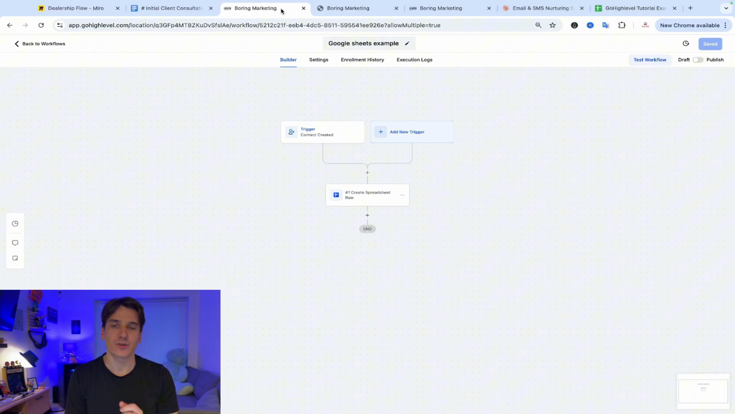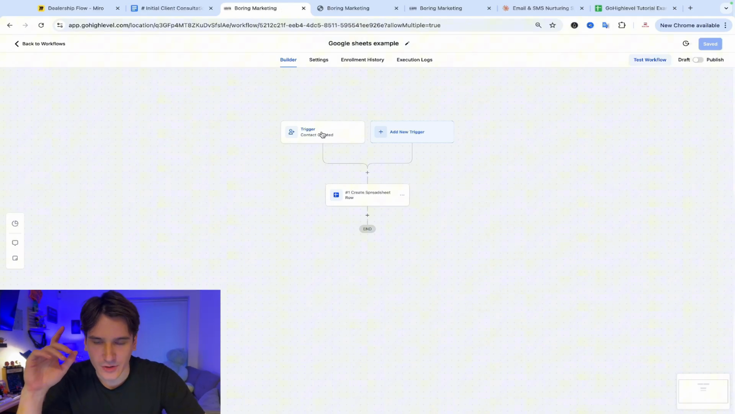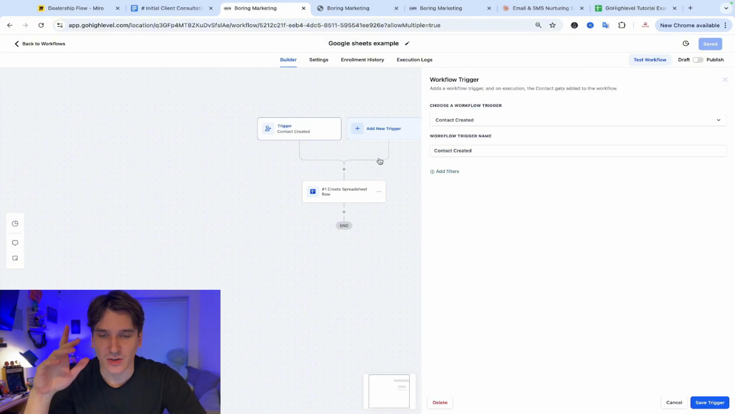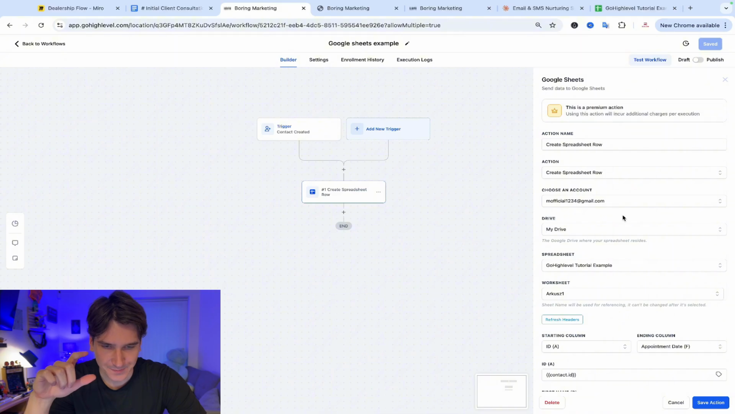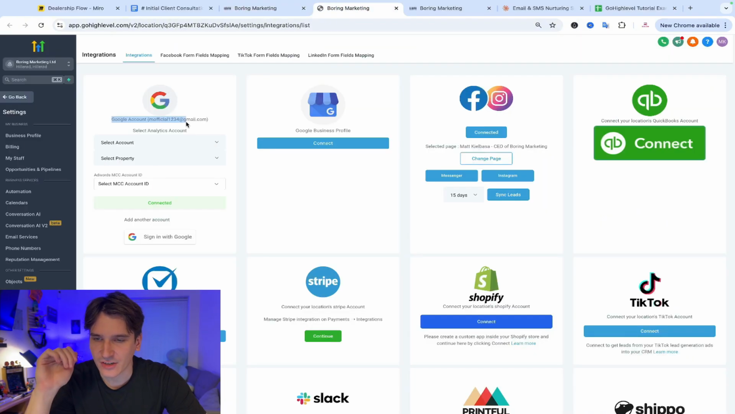In this part, I'm going to show you how you can connect Google Sheets to implement reporting alongside of your marketing and for your call center. The first thing you want to do, the trigger in this example is going to be contact created. After this, you're going to press create spreadsheet row, specifically this one. To make this one work, you have to connect your Google account. And in this case, it's going to be this one.